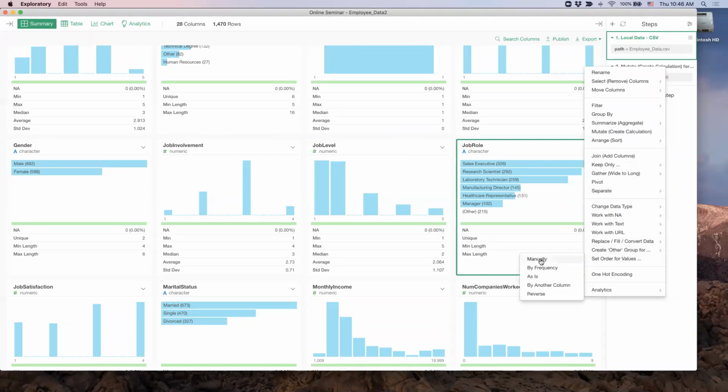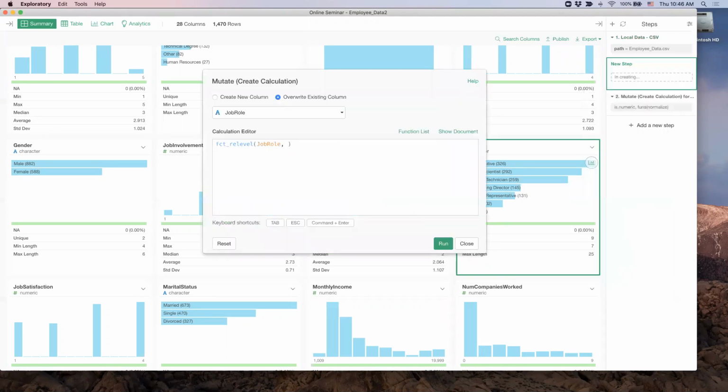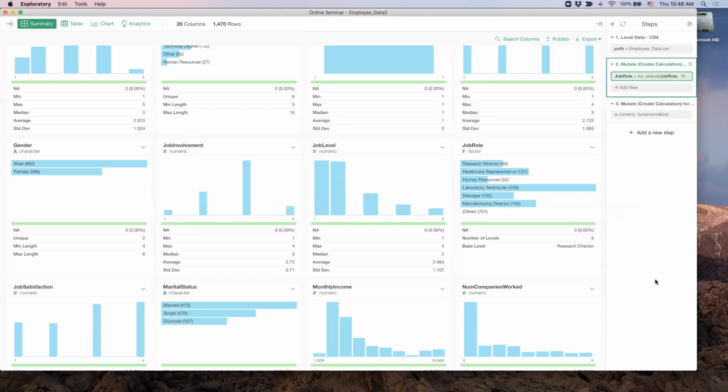And then this time, we already use this option manually. So I'm going to use the same thing, and then click the tab key to show this list of values. Here I'm going to select the research director, and then just click the run button. Now for job role, I set only research director, and I didn't specify anything else.